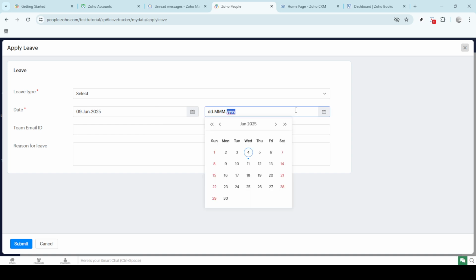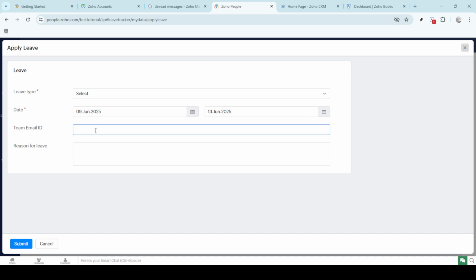Next, enter your team's email ID. This step typically involves entering the email address where official leave notifications are sent. Make sure you input the correct email to keep everyone in the loop about your time away.